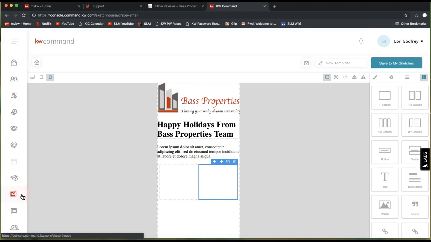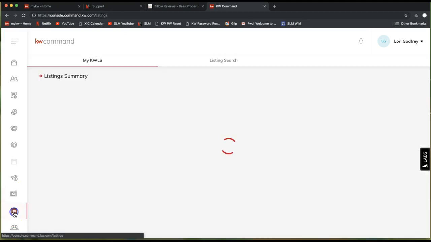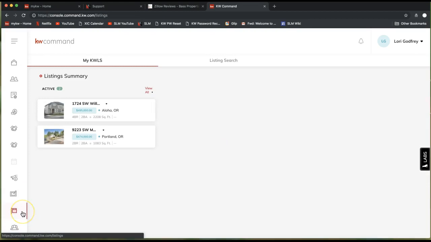All right, and the very last thing we're going to cover in today's class, on the left-hand side, we have the KWLS, which is integrating in here. You should probably be familiar with the KWLS or have heard that term before. That is the Keller Williams listing service system. And that will show you all listings within KW, all your listings included.